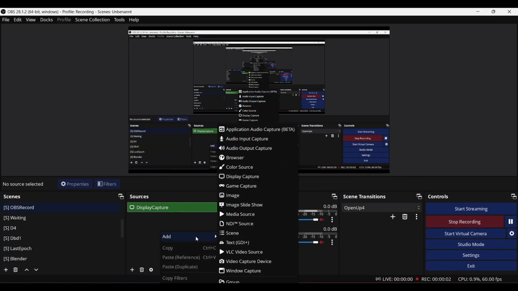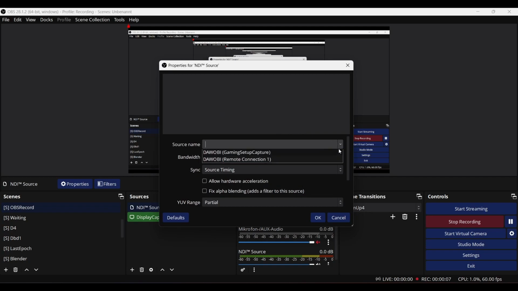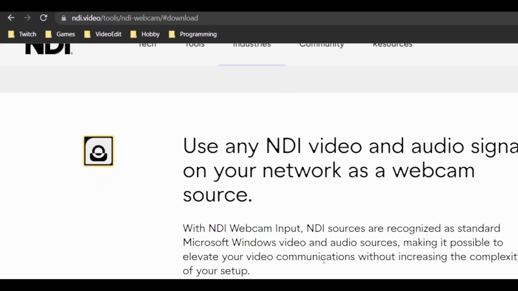Hi there, I will show you how to set up the NDI plugin for OBS today. For a two-computer streaming setup, first we will download all the software we need. Some software we need for the gaming and also the streaming setup.